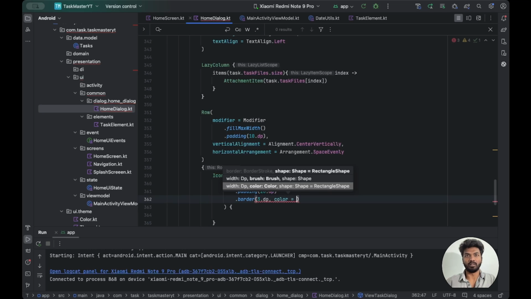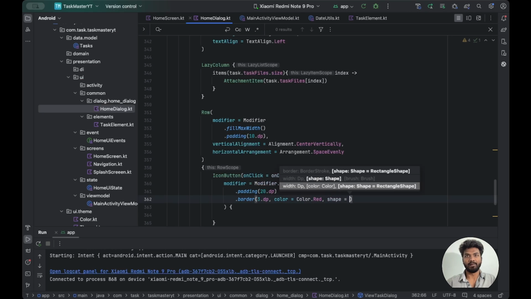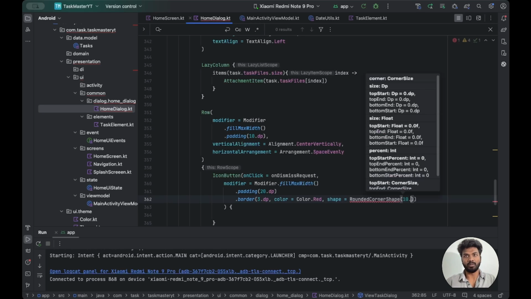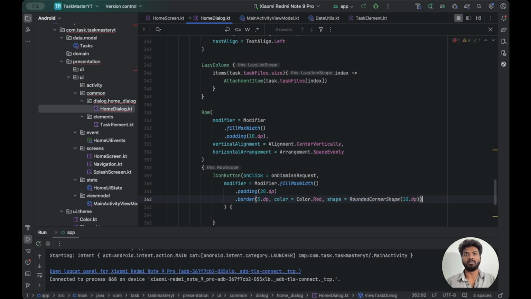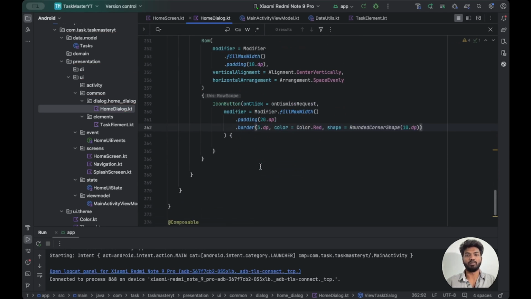Then color, the color is equal to red. So this is a cancel button, right? So that one is red, and shape, rounded corner shape of 10.dp. Okay, so this is the outline button corner we added.